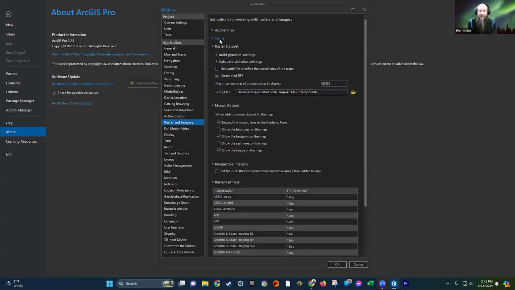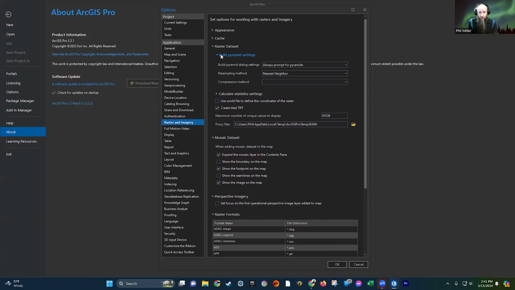How to deal with cache, build pyramids. I don't remember now, but I think this is always prompt for pyramids, like it has always been, which drives me absolutely up a wall because the only way it'll display is if it builds pyramids. So why are you asking me if I want to build pyramids? Always build pyramids. This is kind of that doesn't really matter discussion point.